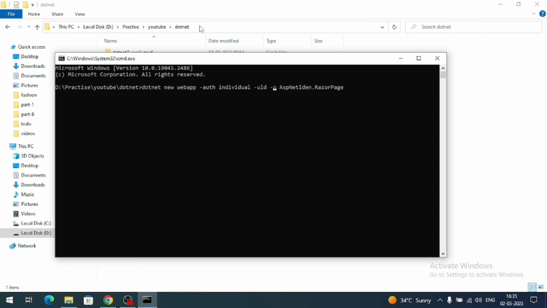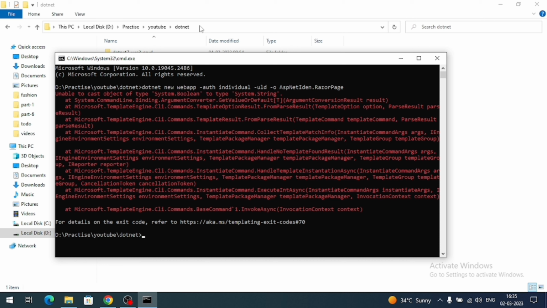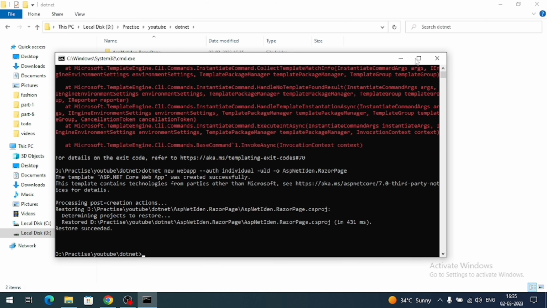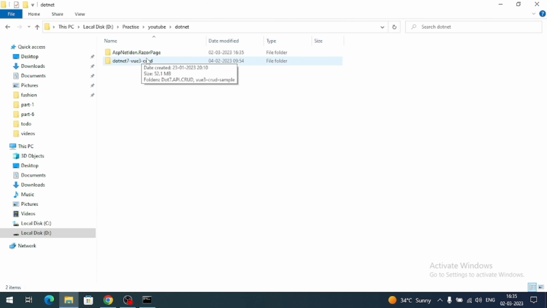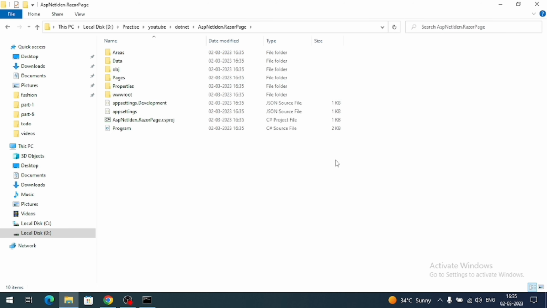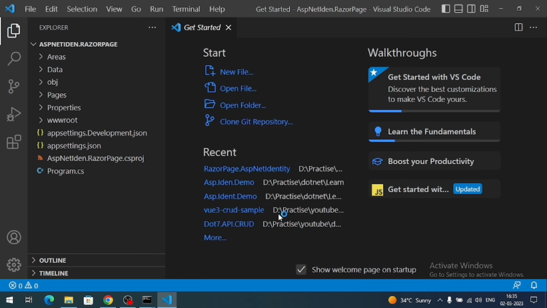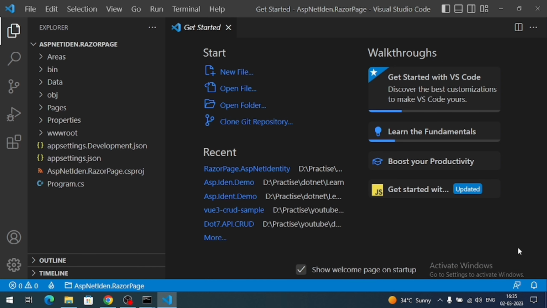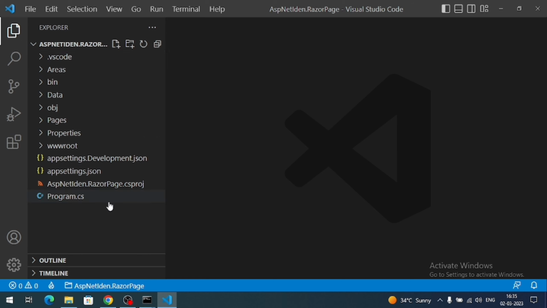Okay, so let me create my Razor Page application. Okay, here I missed a flag, it should be a double hyphen. Okay, now it is creating. And if I minimize my command prompt, here you can see the application got created for me. Okay, let me open my application in the Visual Studio Code editor. Okay, here is the Visual Studio Code editor. Okay, and here is my Razor Page application.